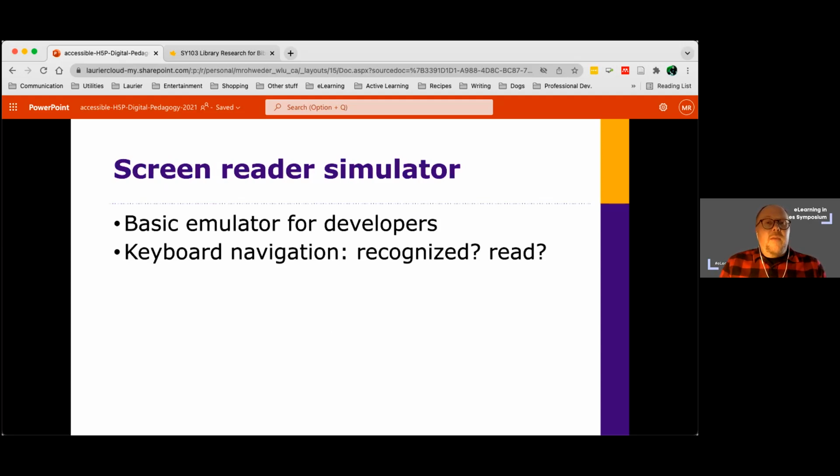Doing some screen reader simulators. So here you can have a look and find different screen readers, and I'll talk about an example in just a moment, but making sure that you can put your object through a screen reader to see if it captures everything. With the keyboard navigation, is everything recognized? Is everything read?